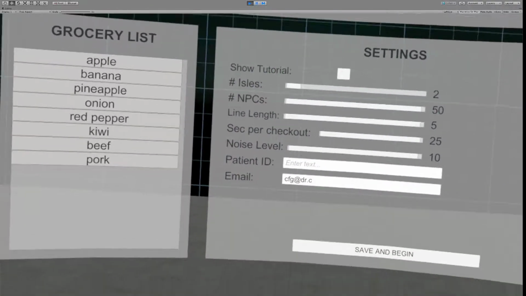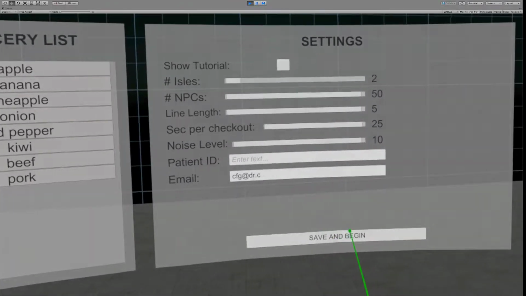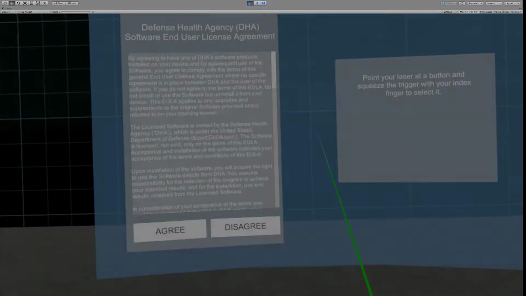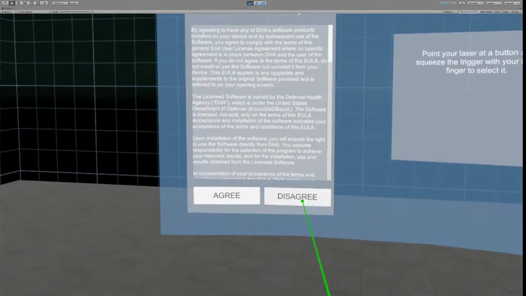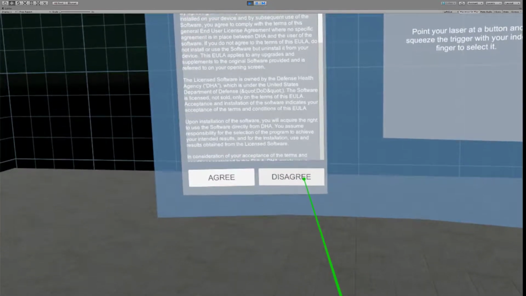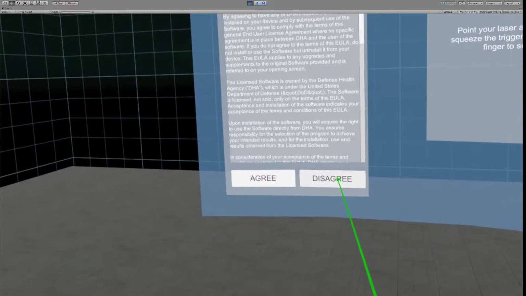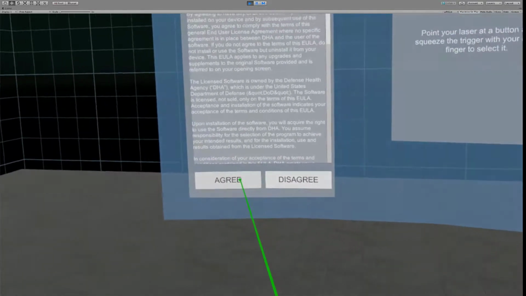So once you have everything filled out the way that you want it, you click this Save and Begin. That takes us to our EULA, which we've seen before, but it's now hooked up. So if I disagree, it's going to take us back into the setup that we were just in. And I'm going to click Agree, and we will go into the game.